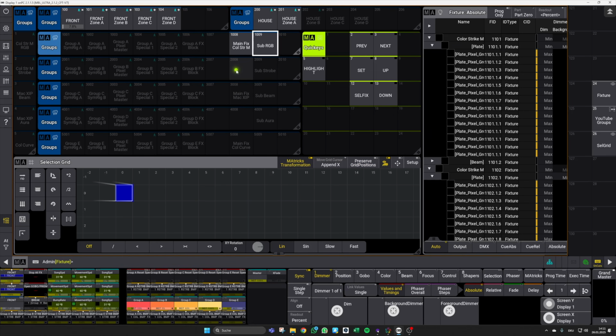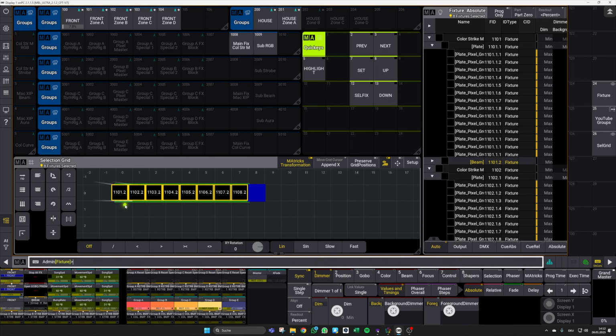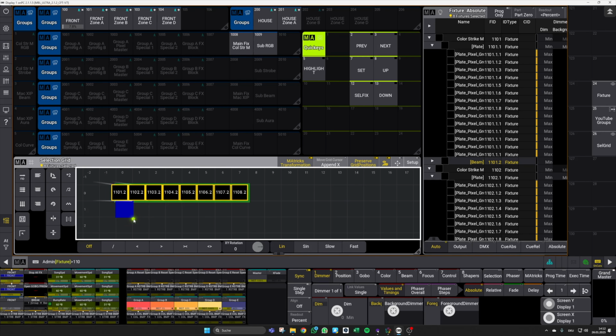We directly continue with our submasters for the strobe, so 1101 through 1108.2 for the first row, and 1201 through 1208.2 for my second row.